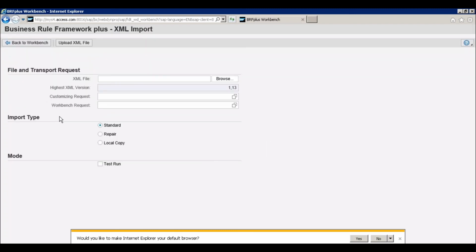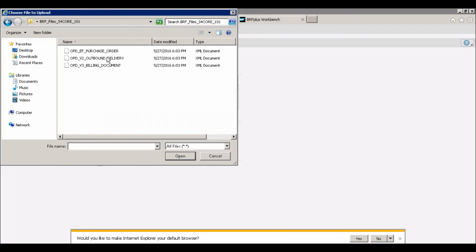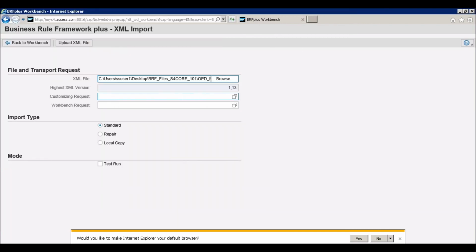Okay, now in this XML import, I need to provide which file I'm uploading. So I'll select that particular file from here. So I'll go into this and I'll select this particular file. Now, since this is a configuration, even if I'm on the browser, I need the customization request as well as a workbench request. Let's see if I already have the customization request.